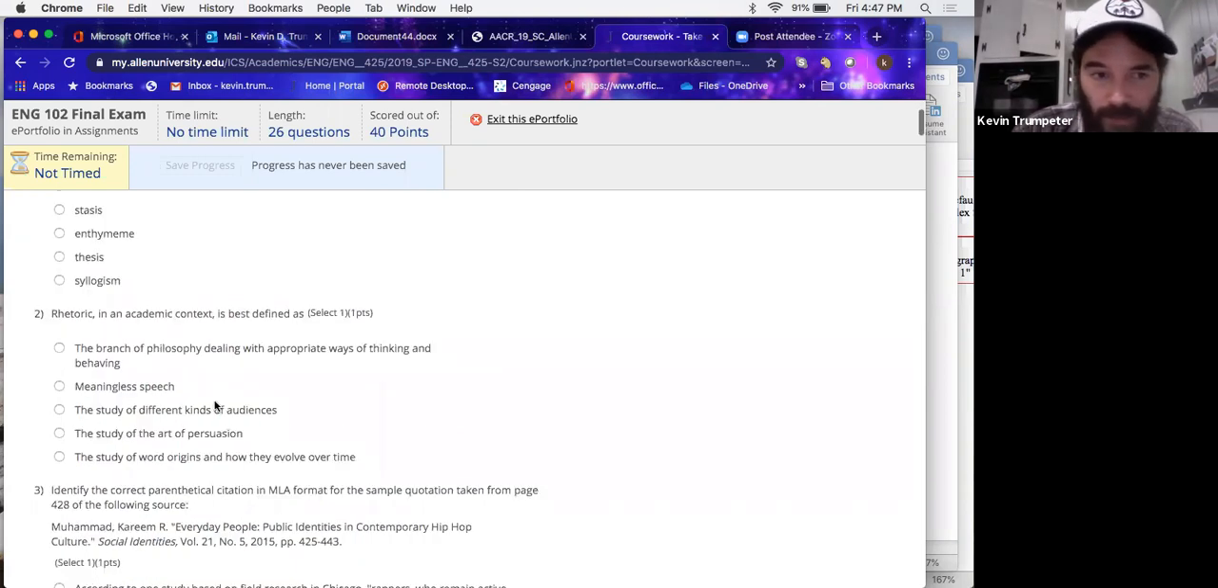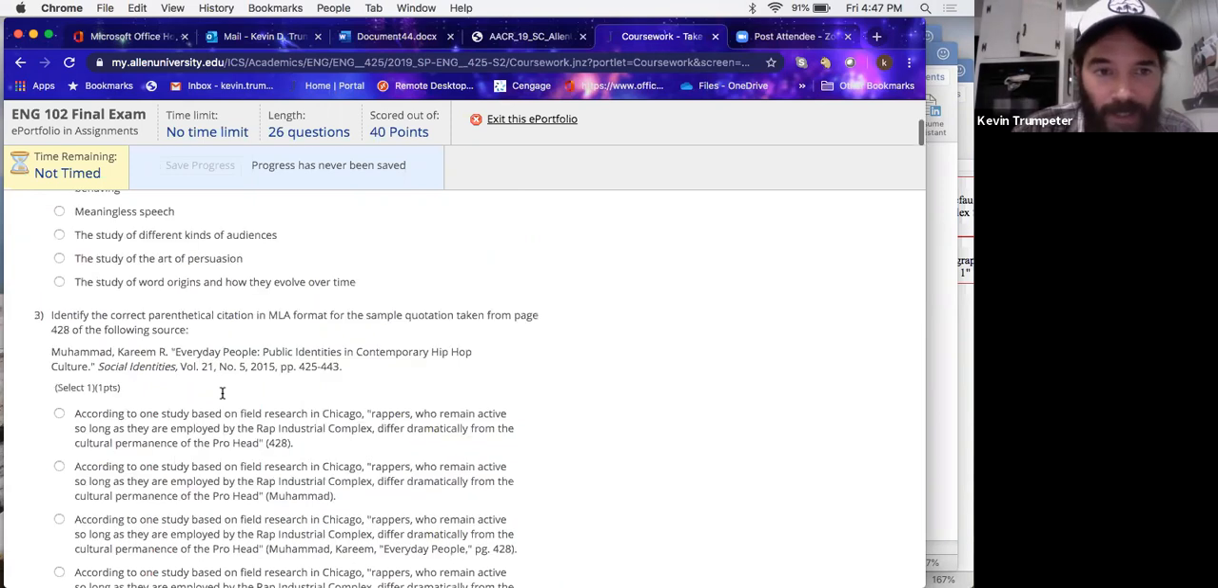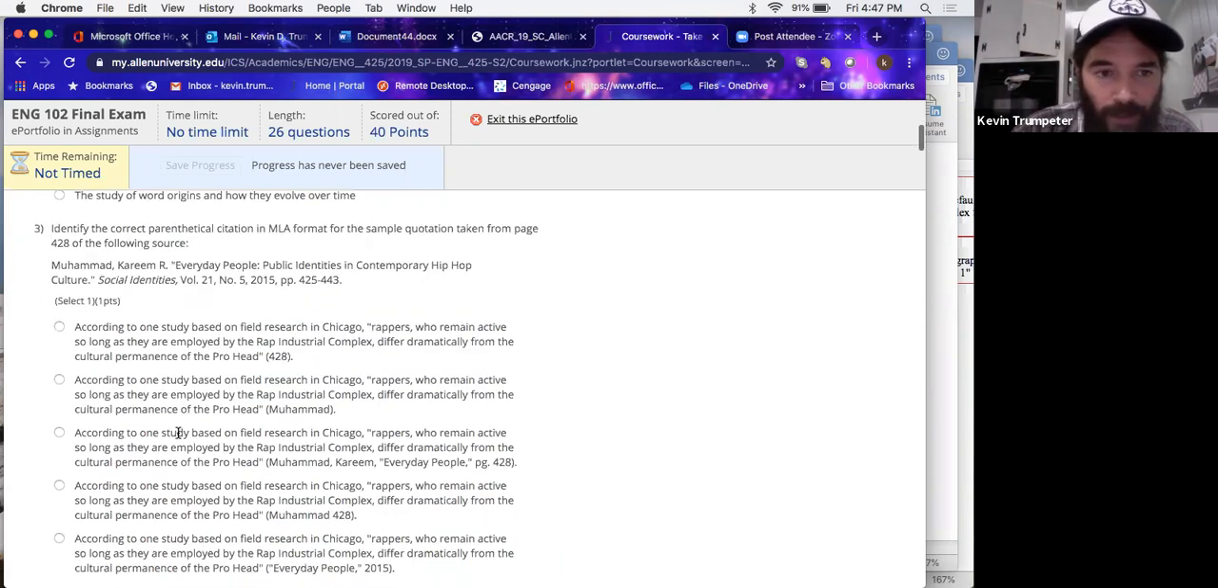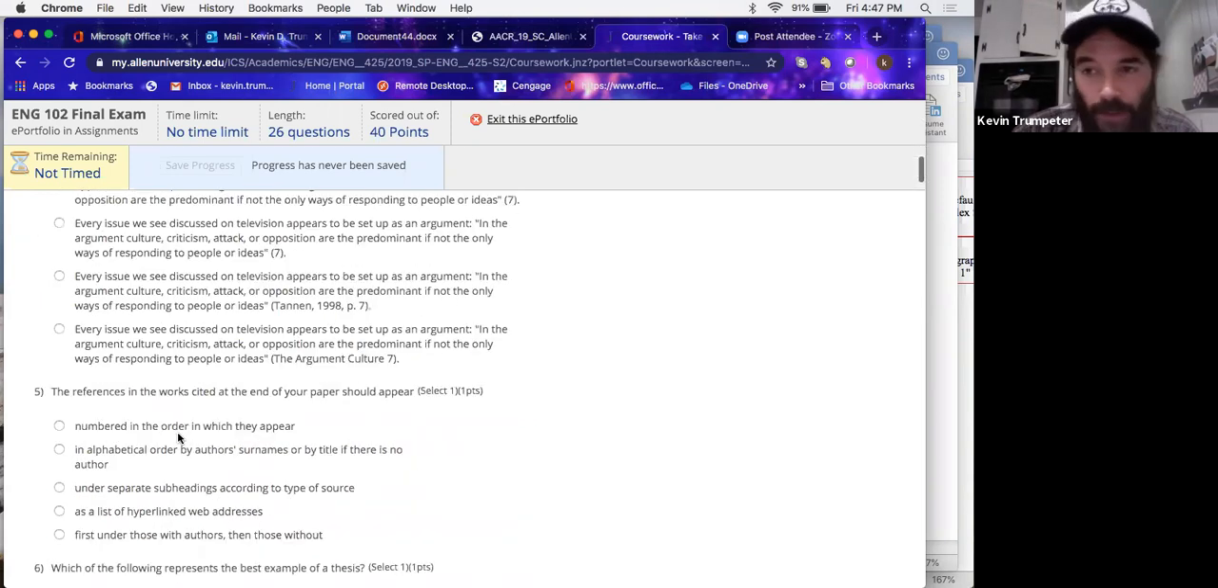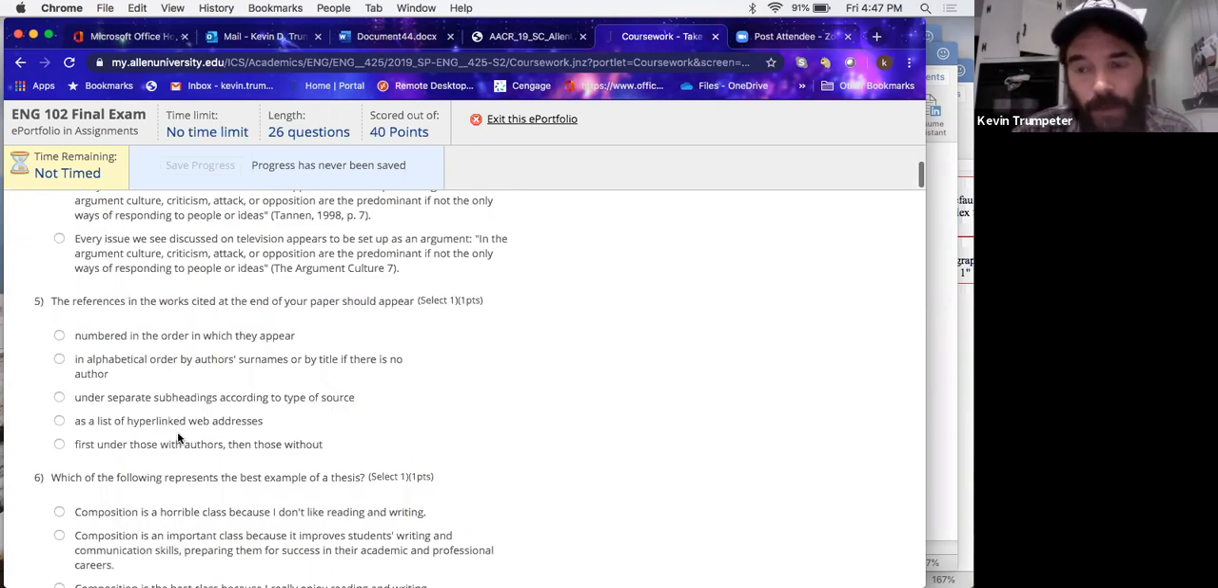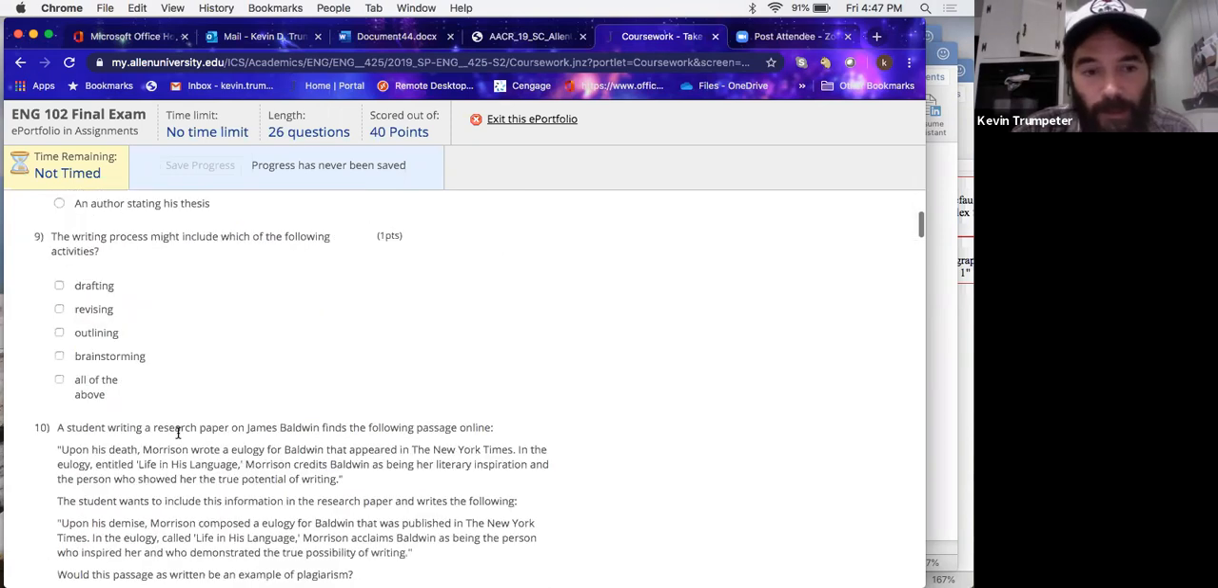Definition of rhetoric, that was the second thing on the study guide. MLA citation format is the third thing on there, and there are a couple of questions on that, so on and so forth down the study guide. So I have organized that in the order that it actually appears on the test.